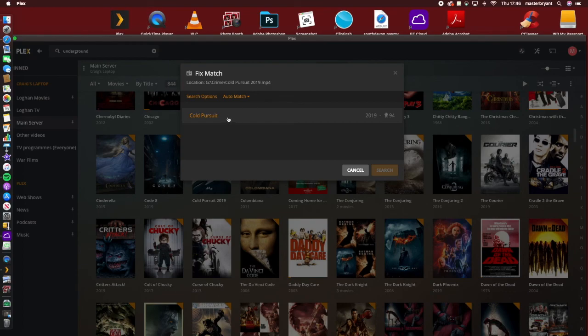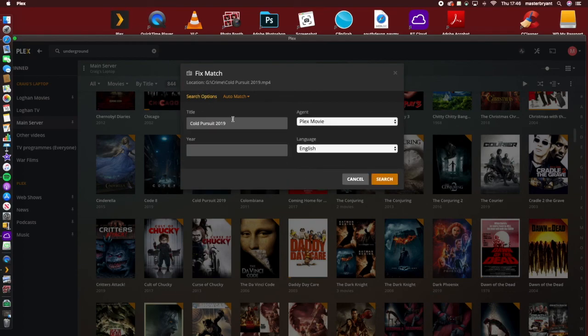Now, if it doesn't pick it up, you can go to search options, and you can put in the title of your film and your year. Now, sometimes it doesn't always pick up exactly what it just did. You would have to put your year underneath. It doesn't matter. Plex has done it automatically for you.